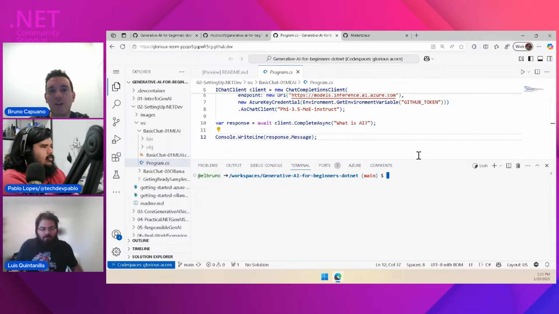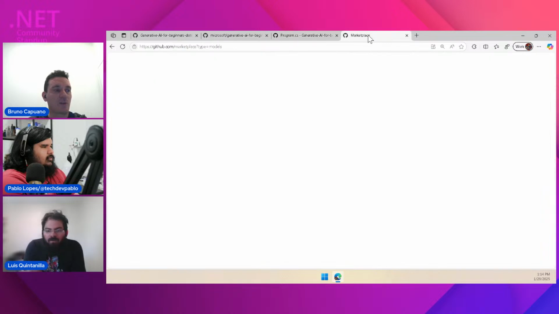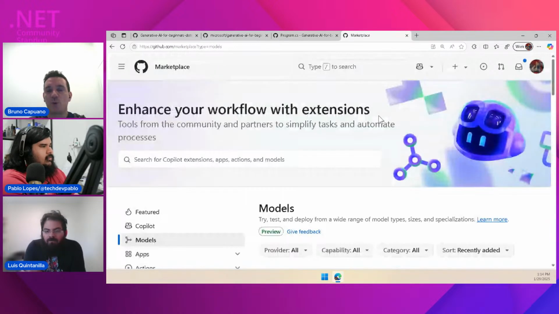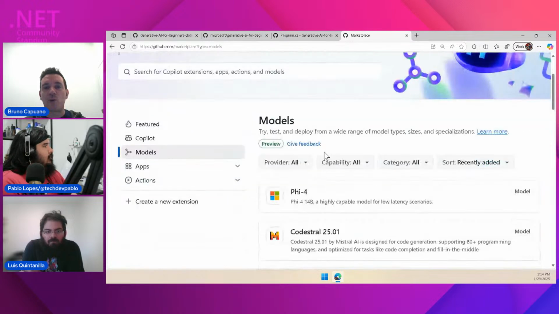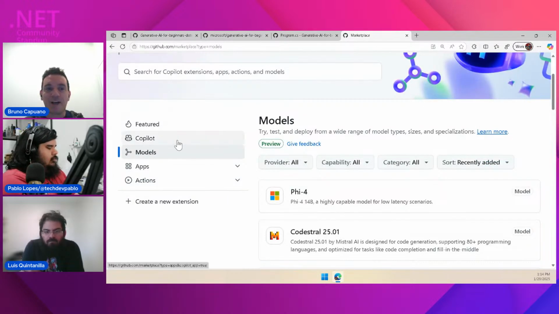Thanks. And by the way, if you are new to Codespaces or to GitHub Models, let me show you what you have. If you are new to this, please go and give it a try. This is GitHub Models. GitHub Models is part of the marketplace of GitHub. So when you have an account, you can start to play around with this. And of course, you have Copilot here, you have applications, you have actions with templates and more.